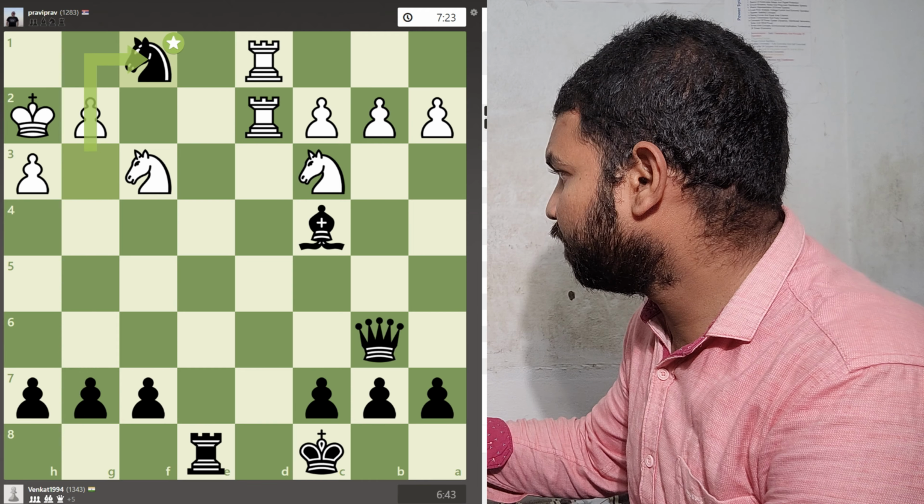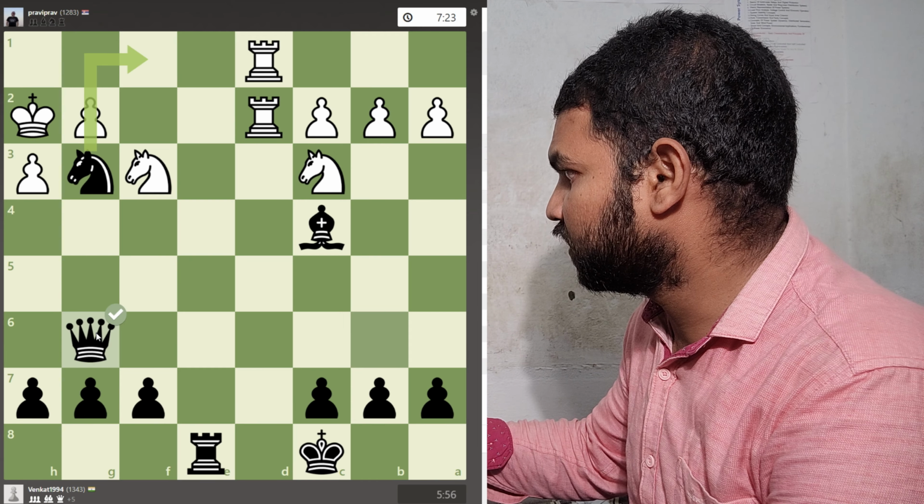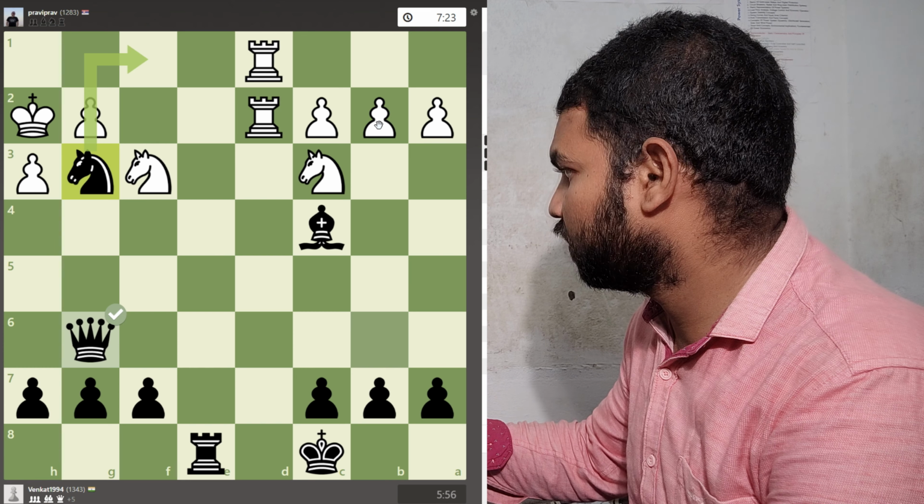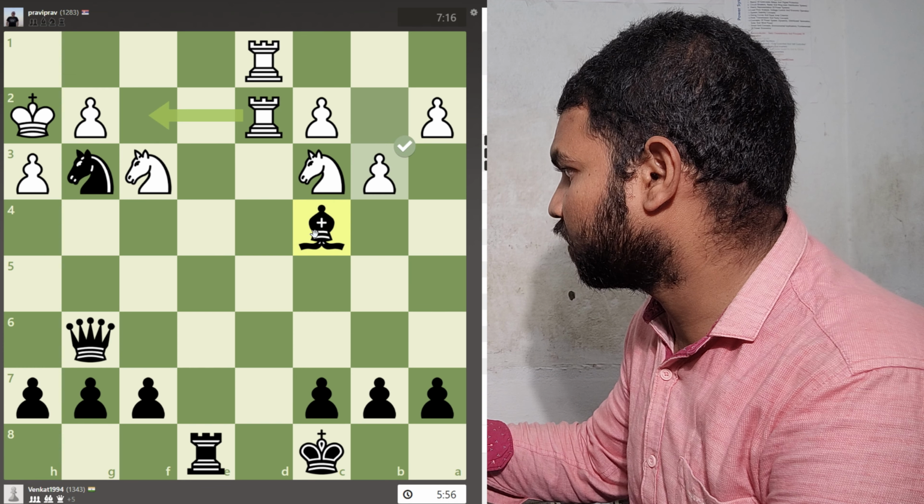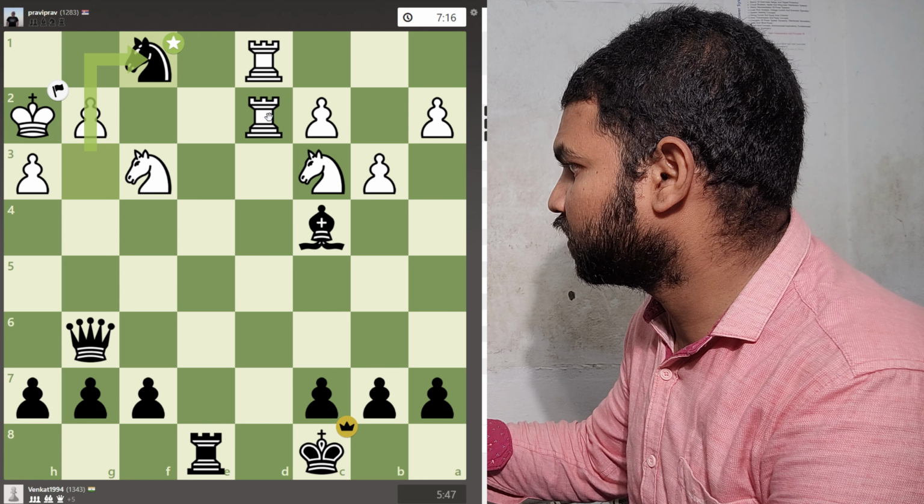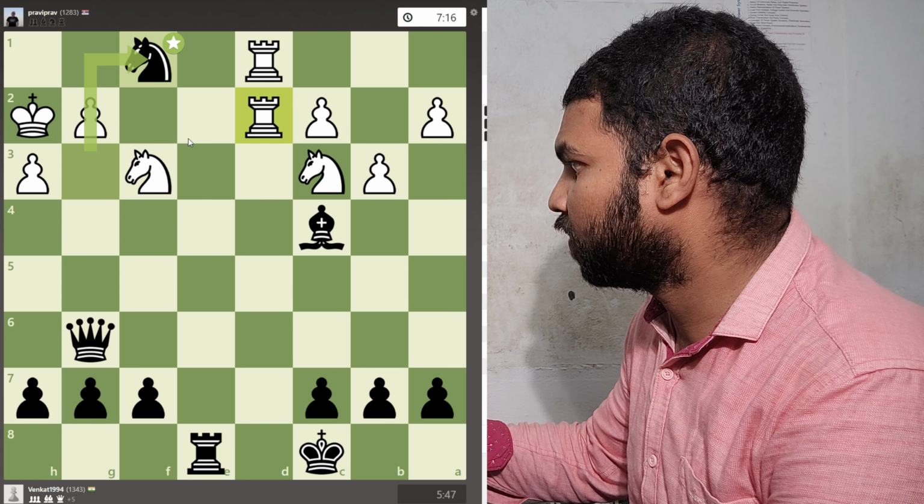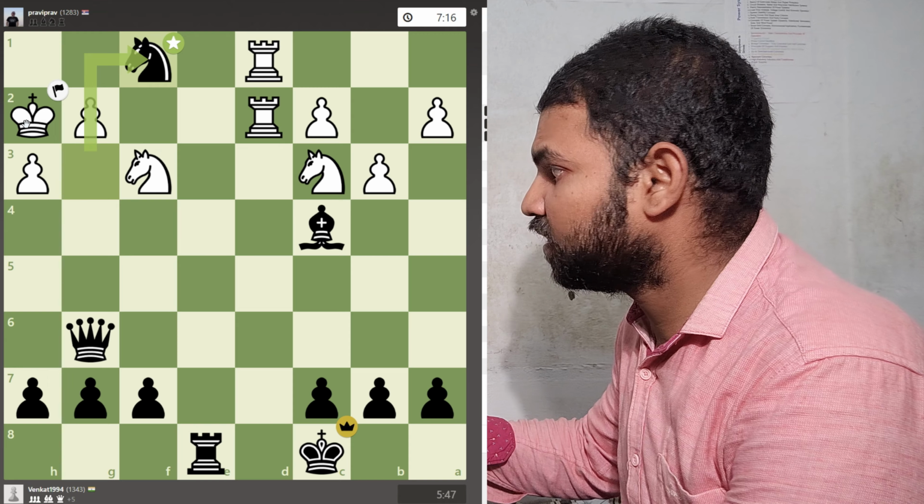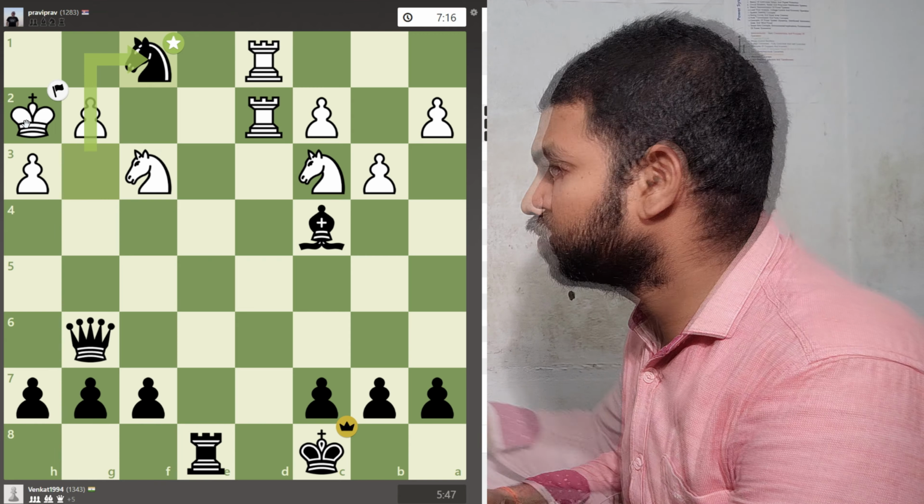So in the game, I played queen to g6, defending this knight. He played b3, attacking my bishop. Now I played knight to f1, giving a fork to this king and rook. Here my opponent resigned.